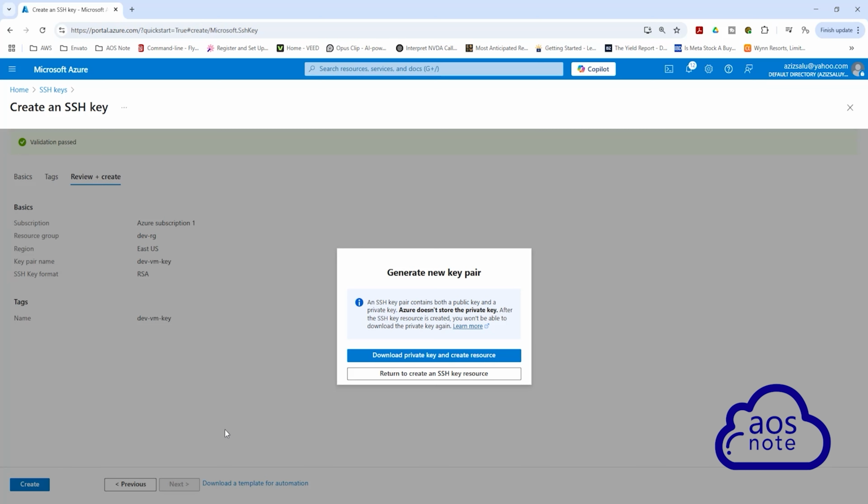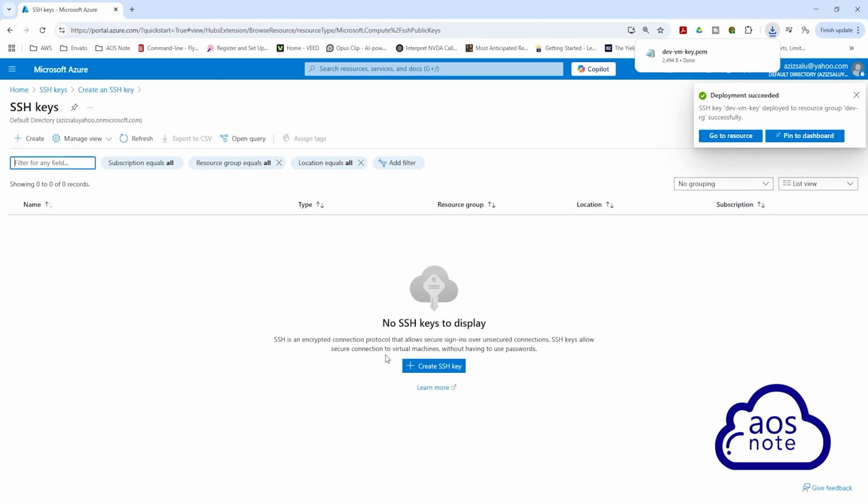The next thing I want you to do is click Download Private Key to download the private key on your computer. And there you go. I have successfully downloaded the private key, and the key will be saved in the Downloads directory on my computer. Next, we are going to click Go to Resource.